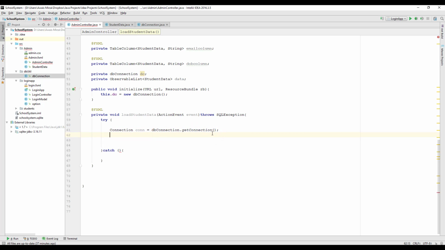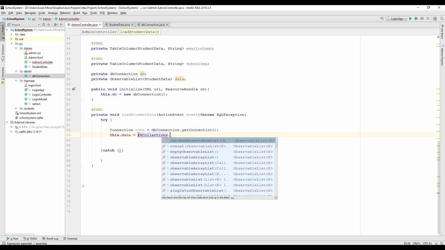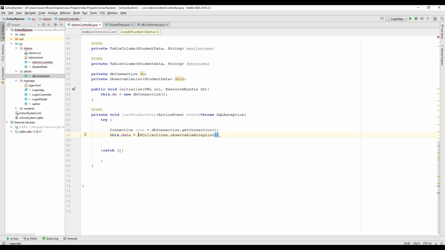Okay, now after that we can use this.data. That's our object for our observable list, this.data, and we can set that equal to, now we need to use FX collection framework again, and from that I'm going to use observable array list. So this is the interface. Where is it? Okay, this one. Okay, this is the interface, and then we are going to set that to our class observable array list and add a semicolon.